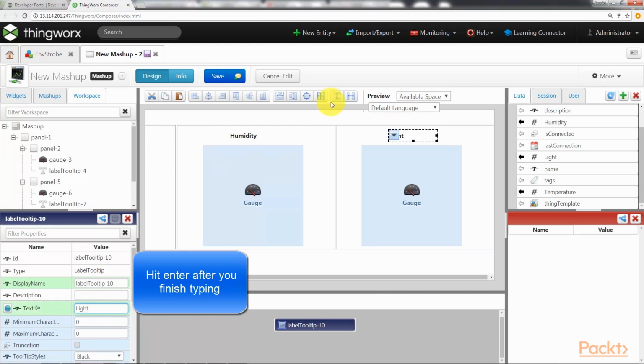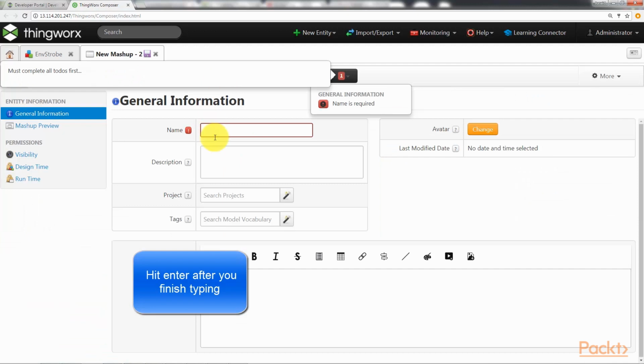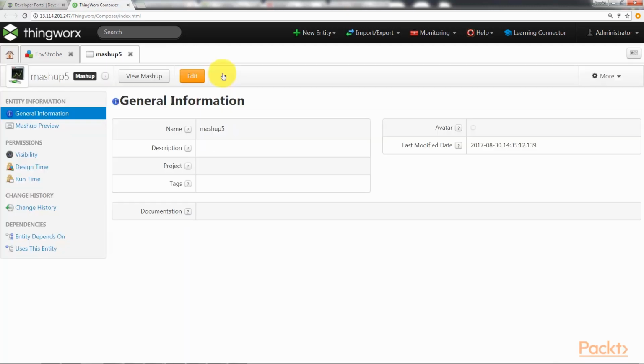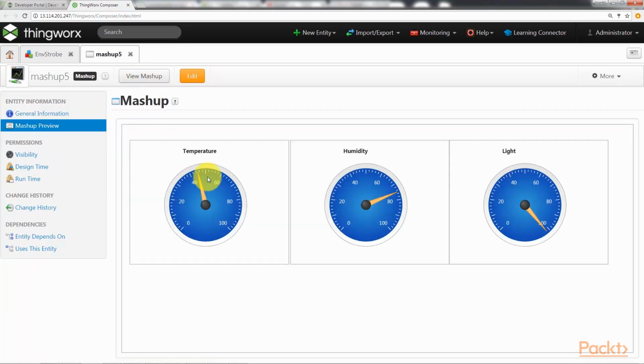That's very important, and give it a name. So for me, I'm going to say mashup 5, and I'm going to save it. If we don't save it, all of this is lost. Okay, let's go ahead and say see mashup or preview, and you're going to see how the dials look. So you see that the dials are looking good, and it's showing the temperature value, currently it's 45, and the humidity is about 75. The light is about 100.